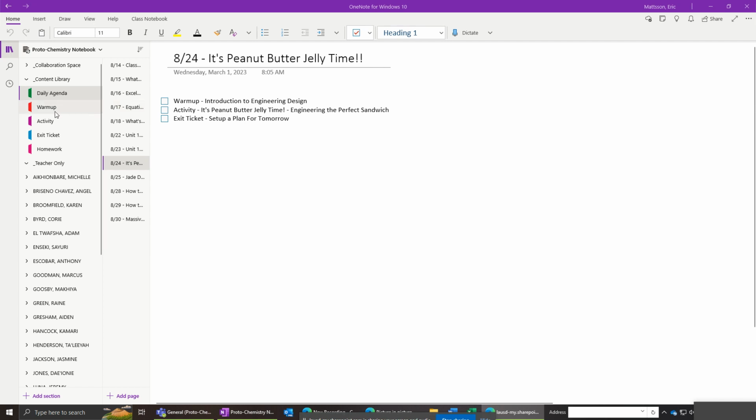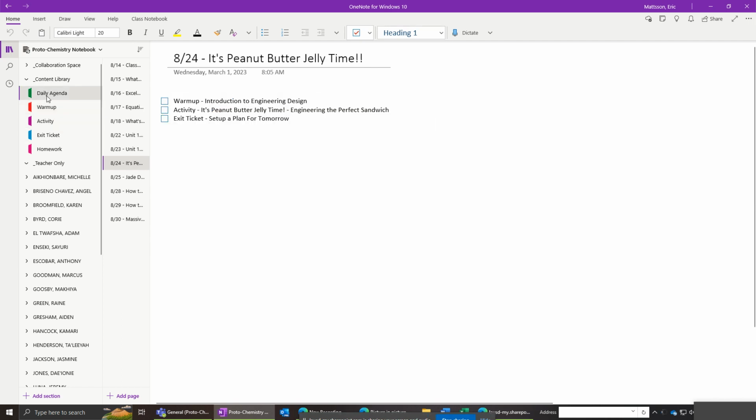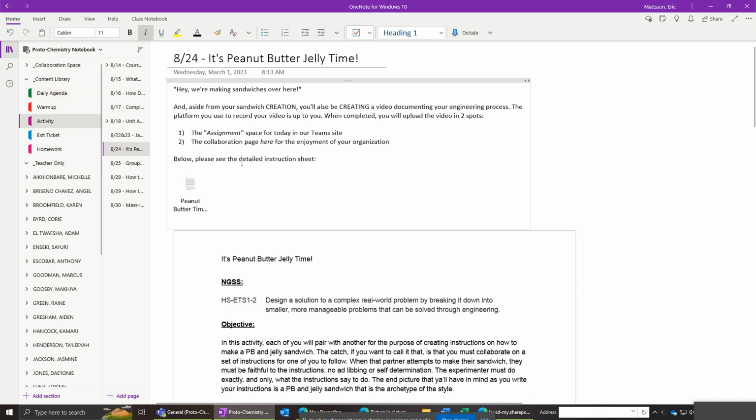Our warm up today is just looking at the engineering design process. I have a video here, so you'll find that in the warm up section, and it's simple enough to explain. As I take attendance and stuff, we'll watch that video. Then here's the actual activity. The activity is in the activity section.